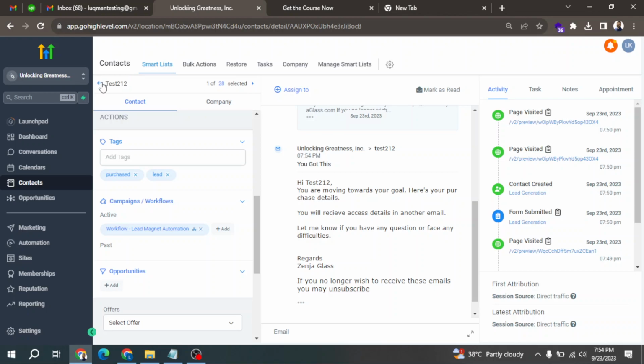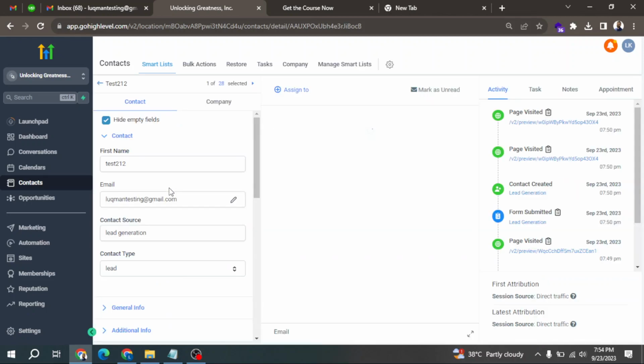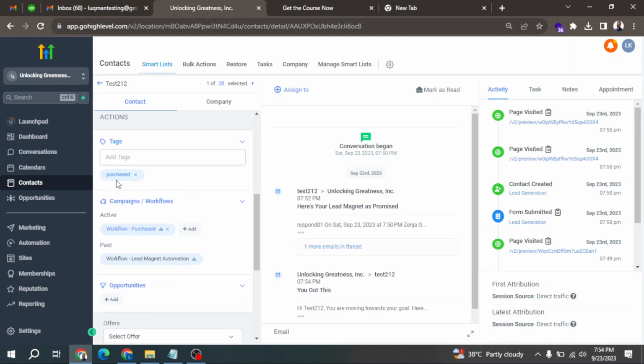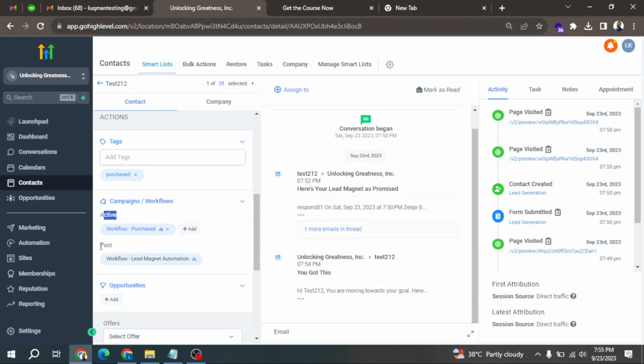So what I'll do, I'll go back and open the profile again, and now you can see the lead tag has removed, so it's only a purchase tag. And in the ActiveCampaign you can see the workflow is purchased, so they've been added to a purchase workflow and this email has been received. And in the past one, which is not active anymore, so this automation has been closed for them, so they won't receive any more emails because they have made the purchase. So this is how it's working till now.